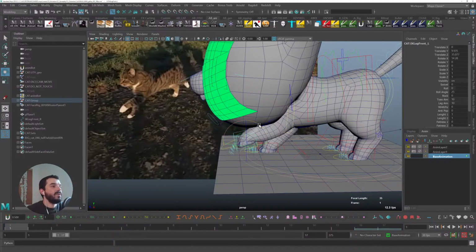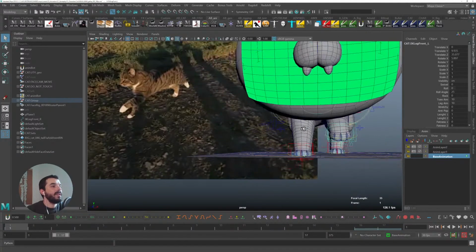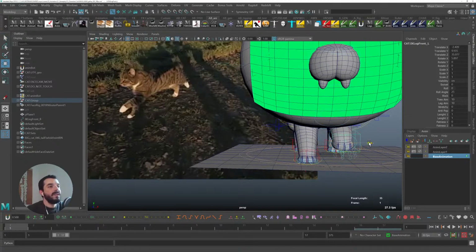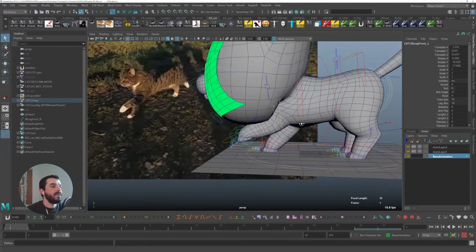There you go. I'm going to rotate the paw a little bit in there. And I mean, I'm being a bit ambitious here, but maybe I can even break the symmetry from the front view a little bit more.